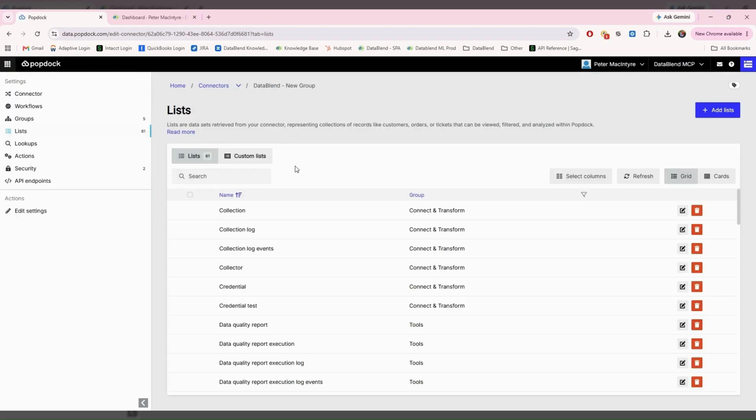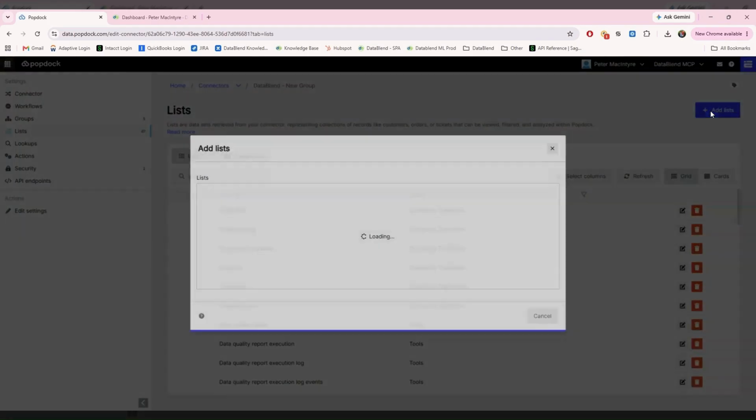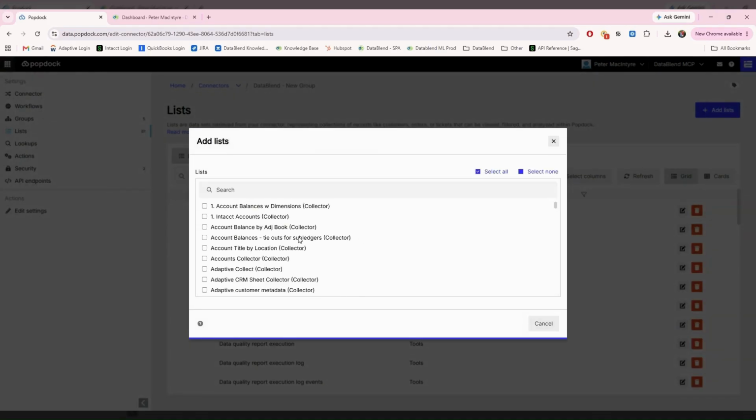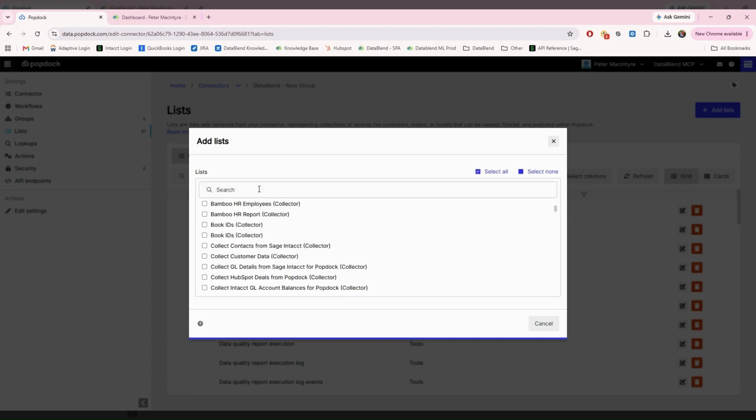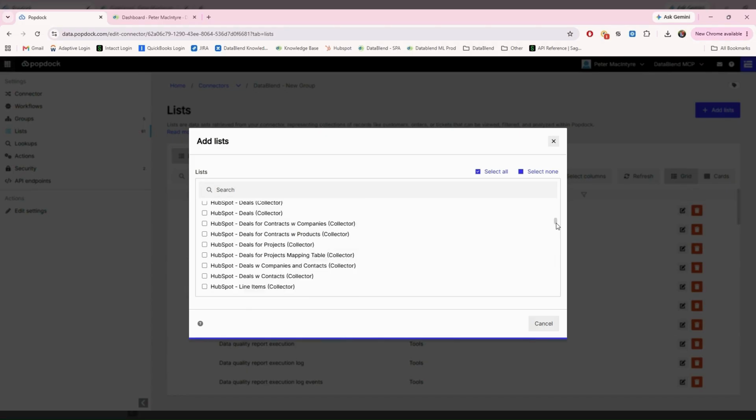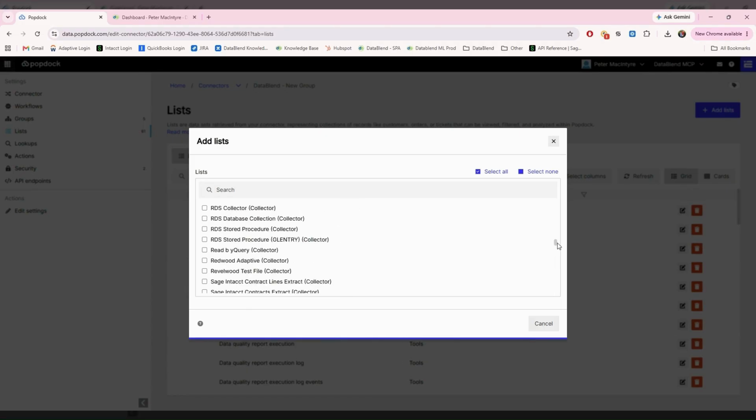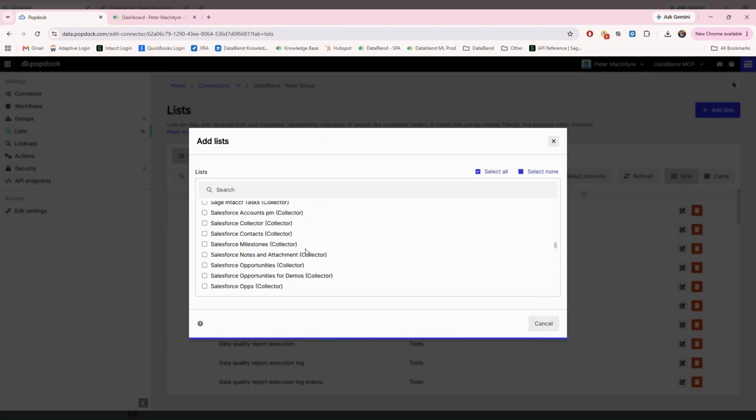Just going back to the main connector page, if there are any lists that you don't see in this list, you can add them in the top right. So things such as collectors that you want to pull, specific ones, or specific queries that you want to pull, you can just choose from the list of everything that you have available in that group.